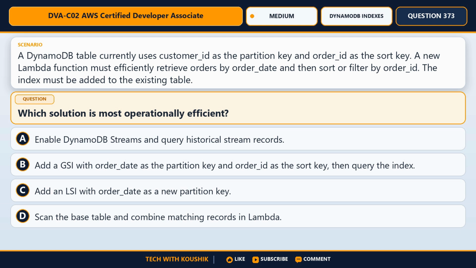Option A. Enable DynamoDB streams and query historical stream records. Option B. Add a GSI with order_date as the partition key and order_ID as the sort key, then query the index. Option C. Add an LSI with order_date as a new partition key. Option D. Scan the base table and combine matching records in Lambda.